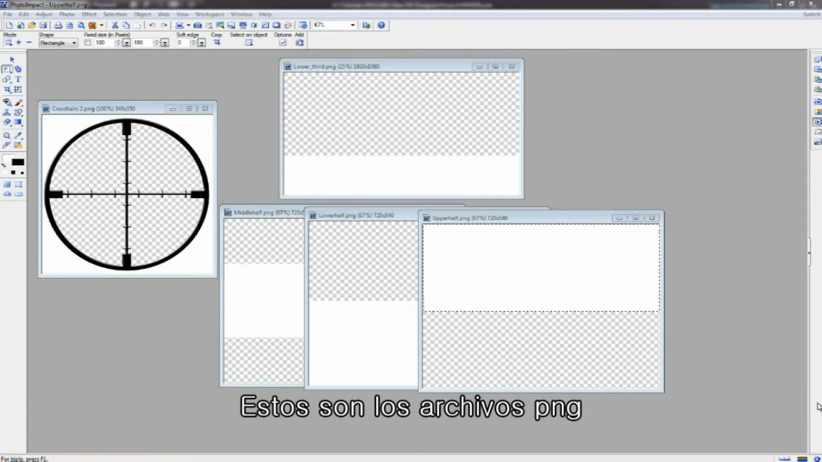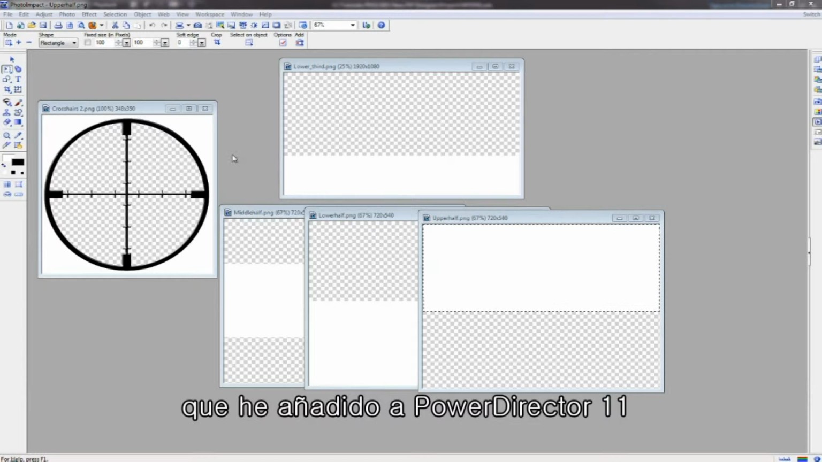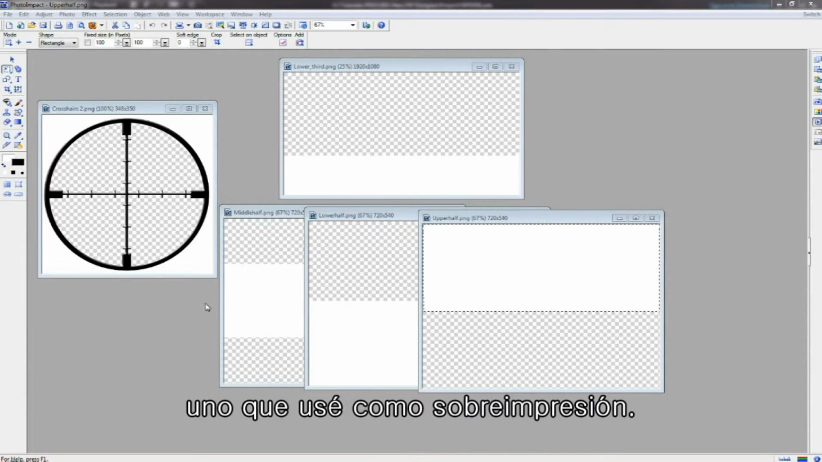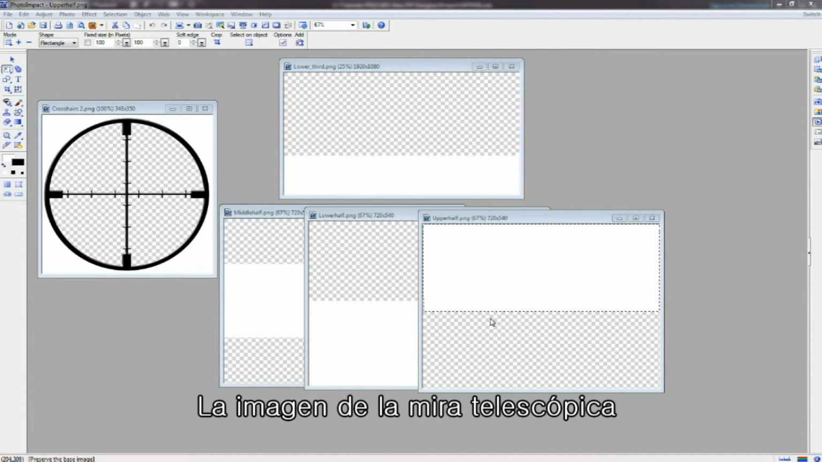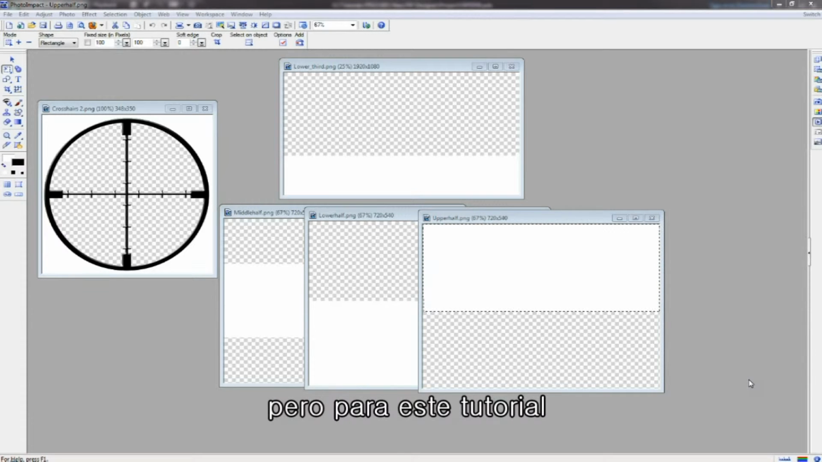Here are the PNG files I've added to PowerDirector 11 as masks. One I use as an overlay. The scope image has a few flaws, but for this tutorial it's fine.